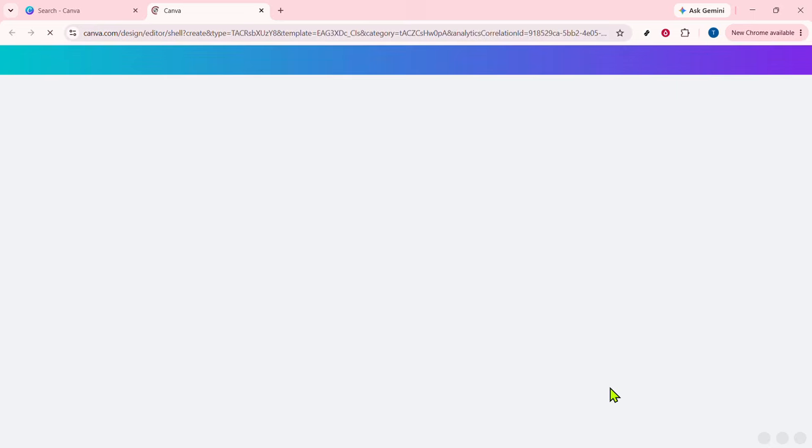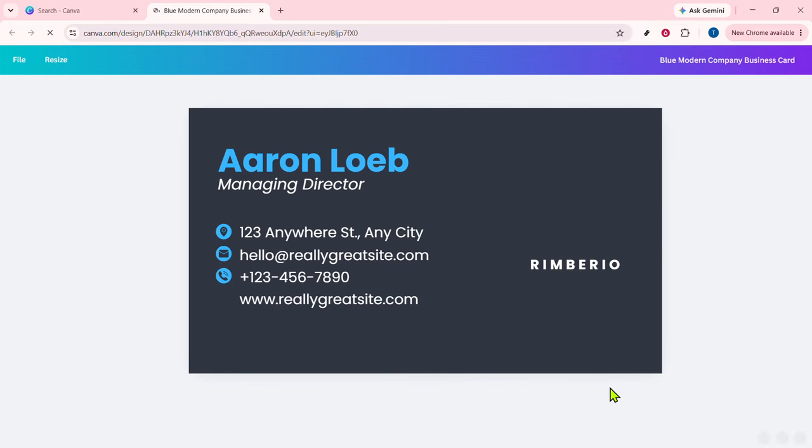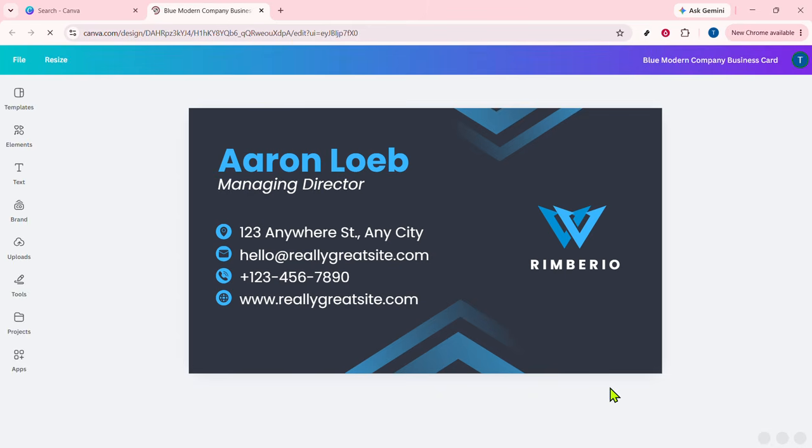Now it's time to add your name, logo, contact details, and branding. This is the core information your business card needs to communicate clearly. Keep the layout clean and readable, so the most important details stand out. Make sure your text is large enough to read comfortably, and place your logo in a way that supports the design without overwhelming it.